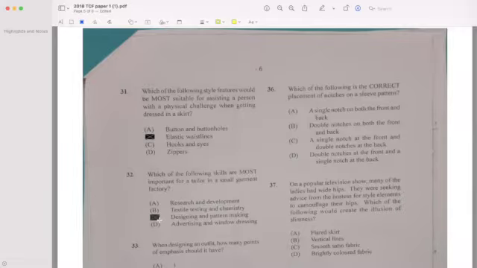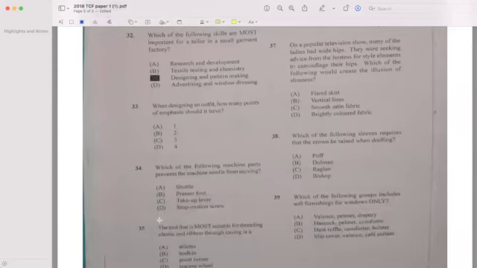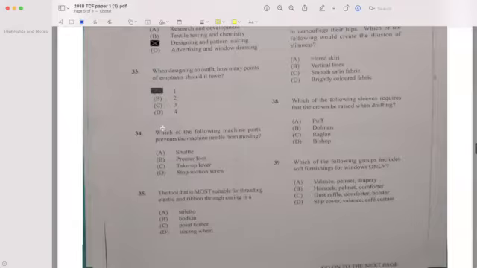Designing and pattern making. Let's go to number 33. When designing an outfit, how many points of emphasis should it have? So if your answer is 1, A, then you are correct. Let's go to number 34. Which of the following parts prevent the machine needle from moving? So if your answer is a stop motion screw, then you are correct.